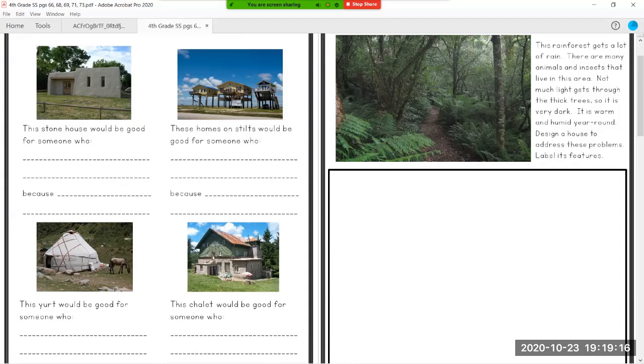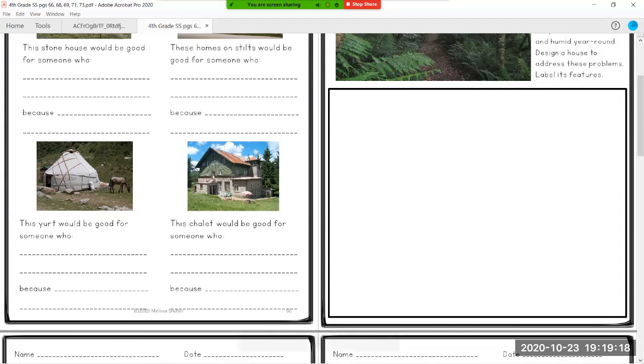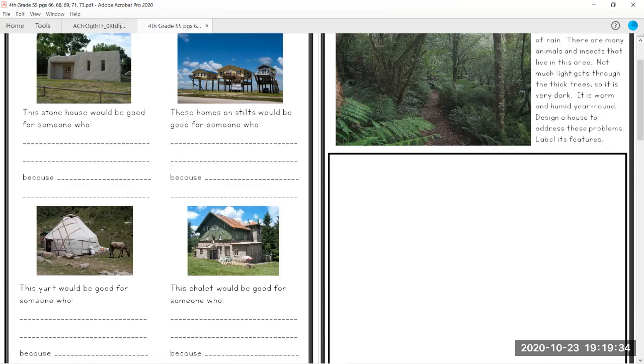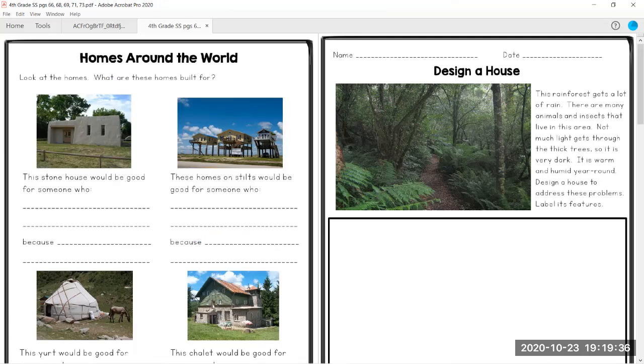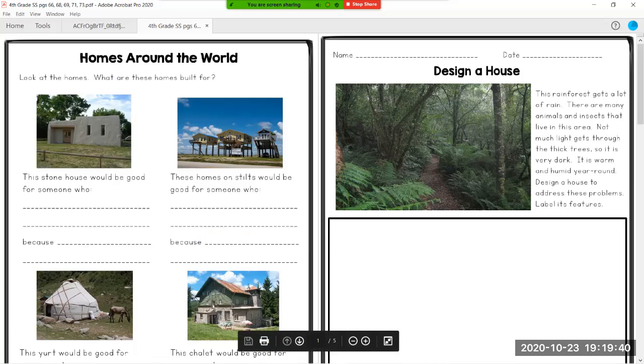You're going to draw it neatly down in this area. You're also going to label its features. If your house has some kind of covering, you're going to label it and tell me what it's for. If it's built on stilts, you're going to label those stilts and tell me what they're for. You need to be able to explain why your house looks the way it is and how it addresses each one of these problems. You're not just doing a picture with no details and walking away. That's not going to earn you your points.